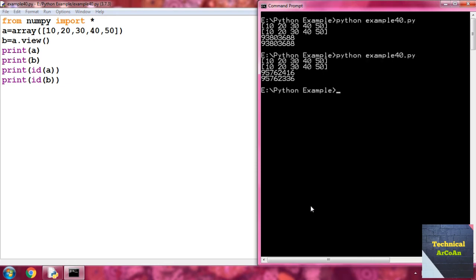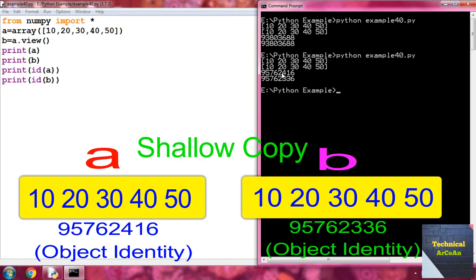So what happened? Just see, the elements of a and b are the same, but the object identities are different. Why? Because it creates a new array in a different memory location. When we write b equal to a dot view, it creates a new array in a different location. That's why the object identities of a and b are different.